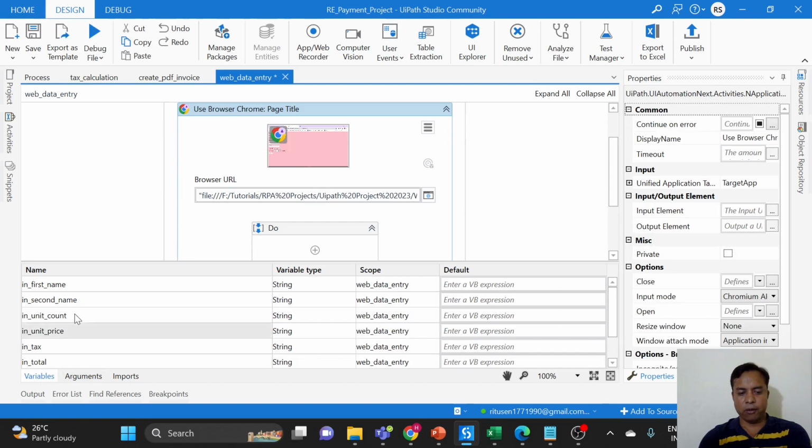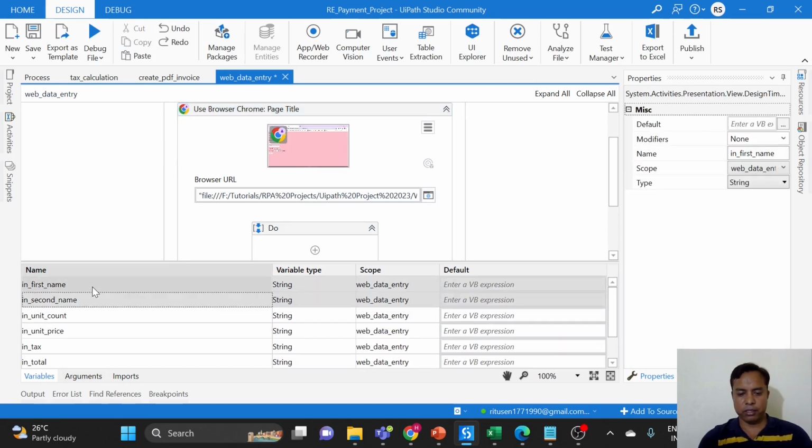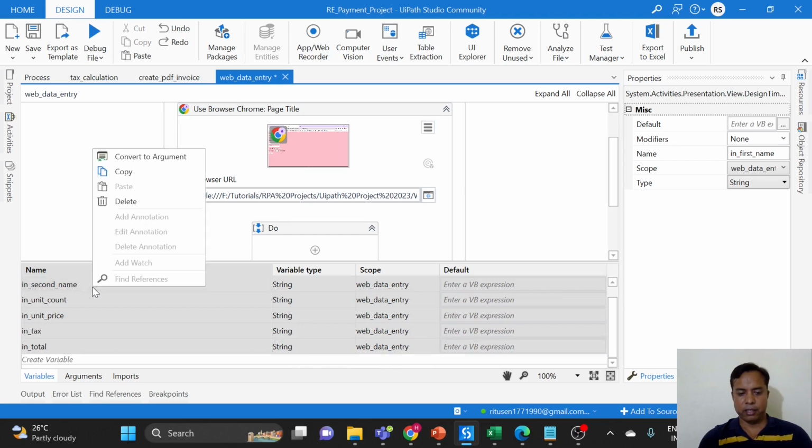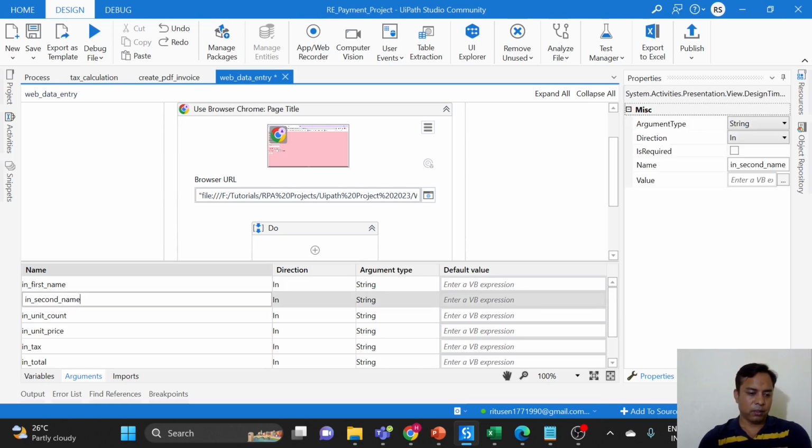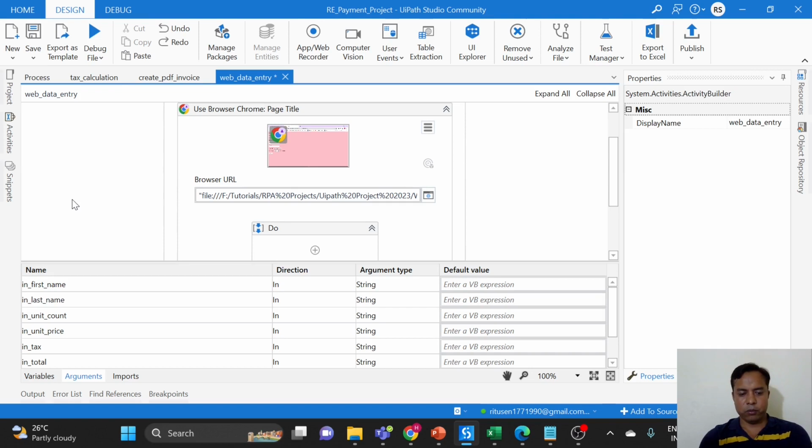Oh, I have created all as variables. What you can do is very simple. Just select everything, right click, convert to argument. Let me check if I have created all the variables. First name, last name maybe, last name, unit count, unit price, tax, total.